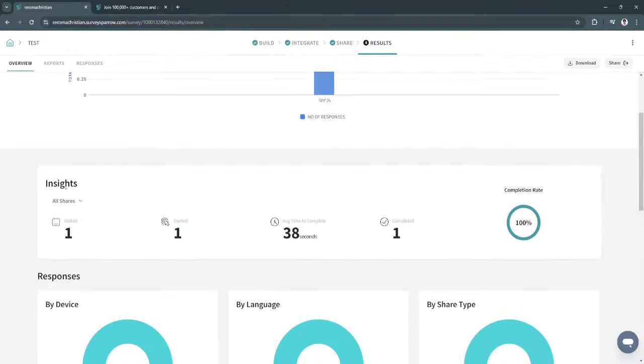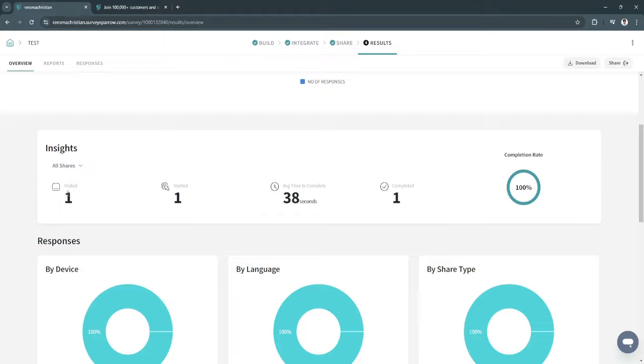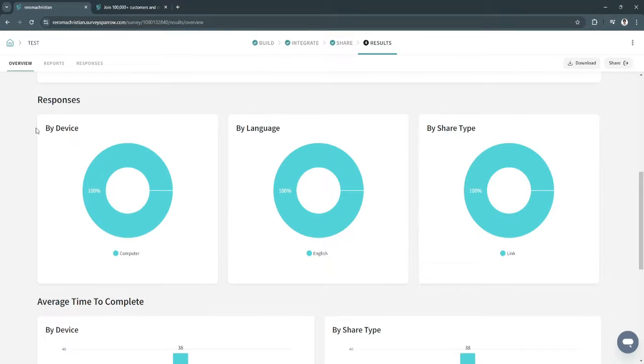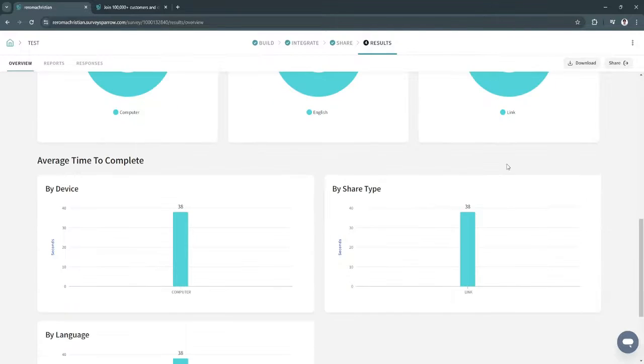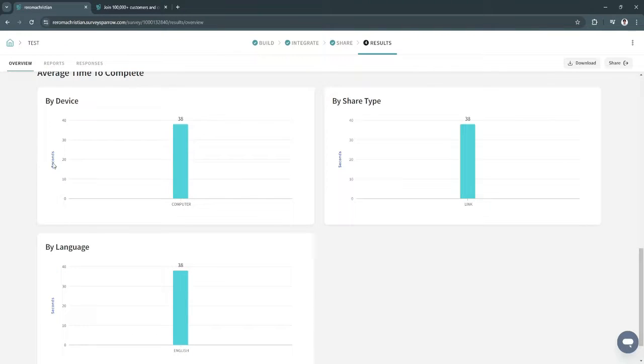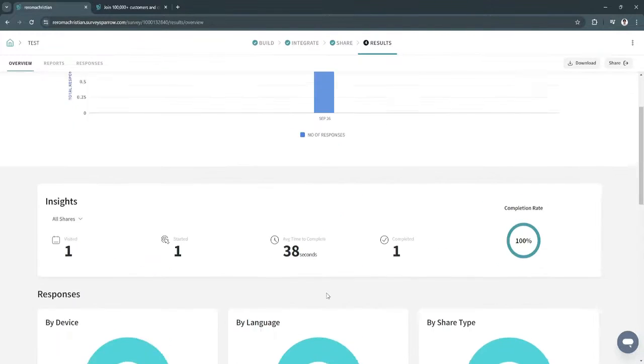We can also see insights right here. We will see that only one person has visited our survey, only one has started, and the average time to complete is 38 seconds, and only one person has completed it. We can also see what device they used, computer, the language they used, English, the share type is through the link. And of course, we'll see all of this analytics in here, these charts.